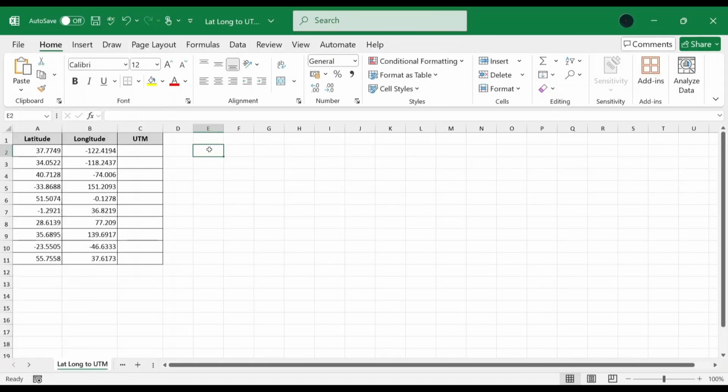For this tutorial, we are working with a worksheet where column A contains the latitude values and column B contains the longitude values. Our goal is to generate precise UTM coordinates efficiently and display them in column C.